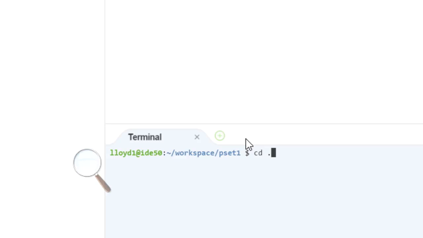Remember what I said earlier, though, that we can navigate back with dot dot. That's the name of the parent directory. So if I type cd space dot dot and then hit enter, now look at what's happened. My command prompt tells me that I'm back in my ~/workspace directory. I moved up one level thanks to dot dot.